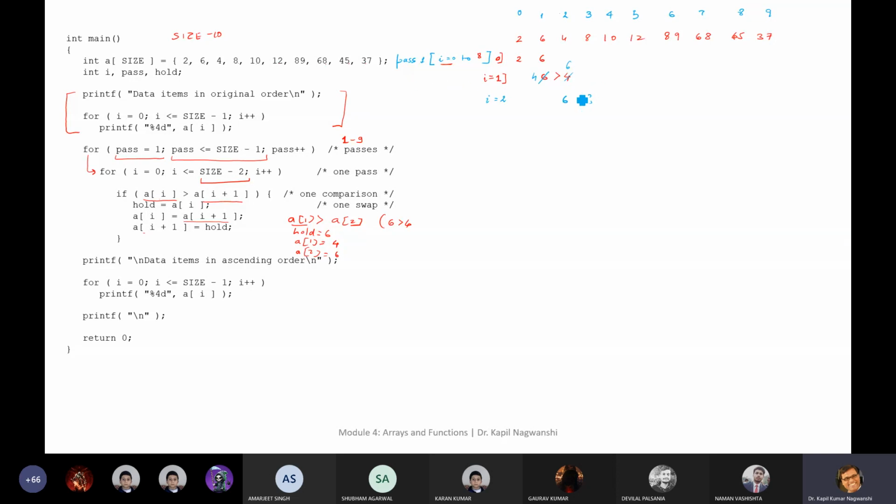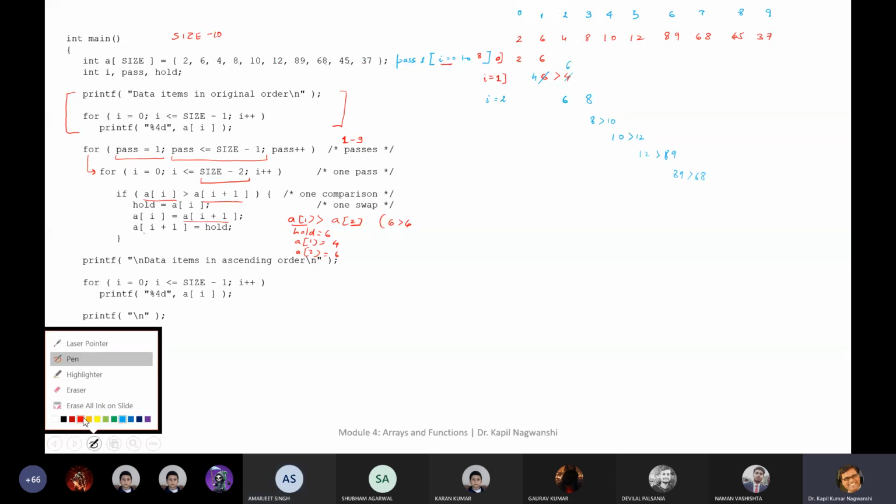We are still in pass 1. 8 is greater than 10? No. Now 10 is greater than 12? No. Then 12 is greater than 89? No. Then 89 is greater than 68? Yes. So now it will be changed. This will become 68 and this will become 89.